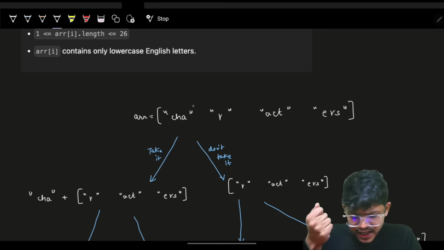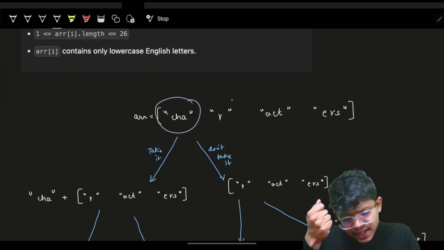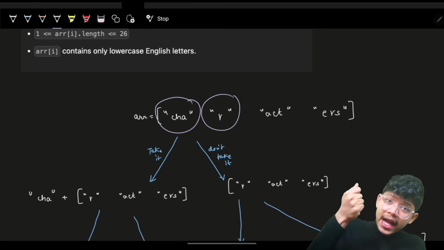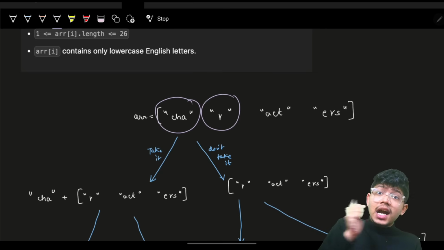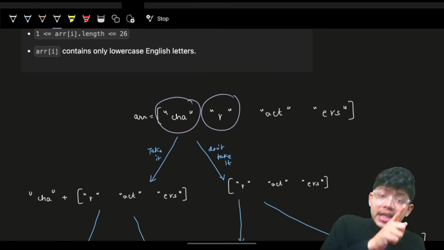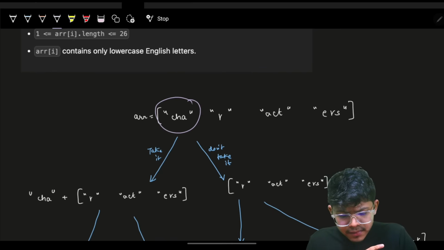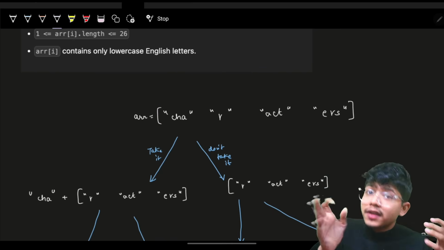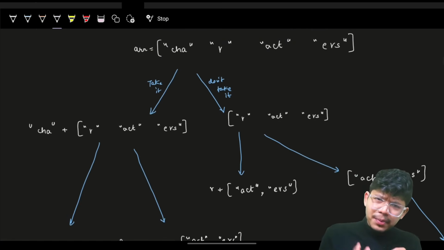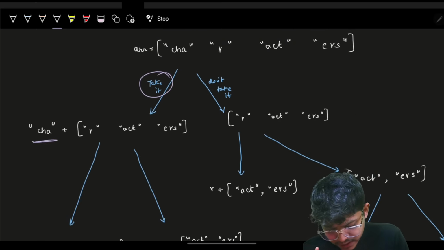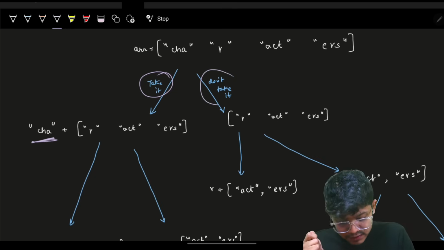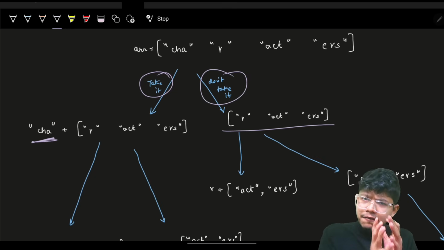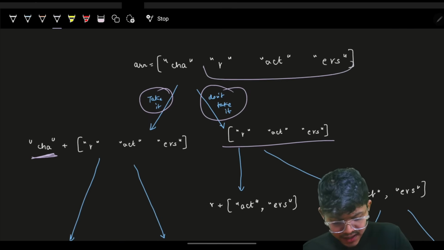Then let's say I take it, so I will have a CHA. Then I can go to the next one. I can take it, I can skip it. If I take it, I will have a CHAR. If I skip it, I will have a CHA, and then I can go on to the next. So I'm trying to form all possible subsequences in the first place. It's a simple take, not take. If you take it, you will take your CHA. If you skip it, which means you don't take it, now you will have the new range, which is this entire range itself.